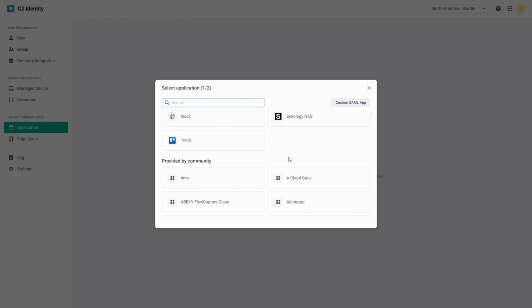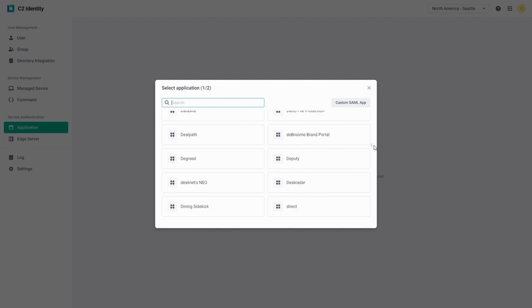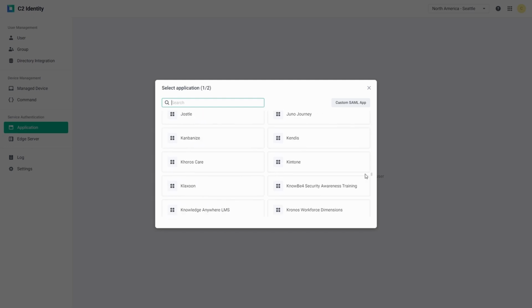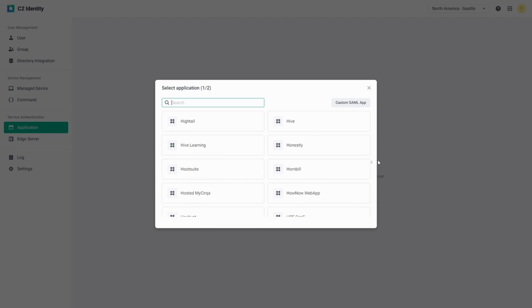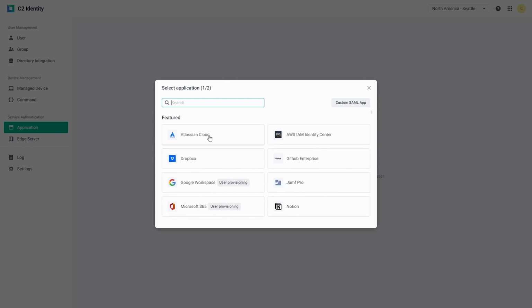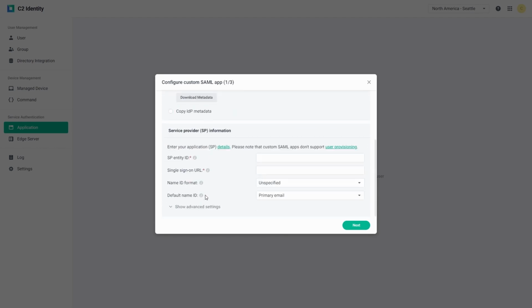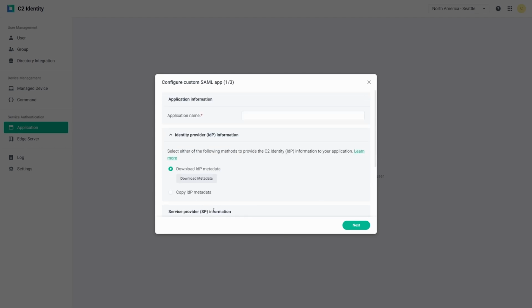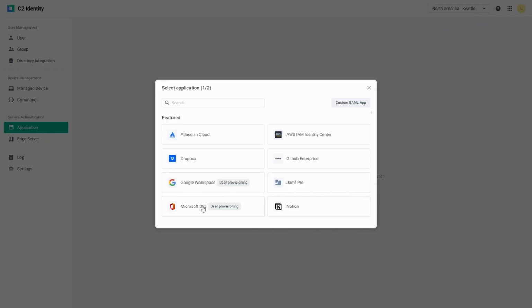You're probably going to find the cloud service you want to integrate already listed in this menu, but if you don't for whatever reason, keep in mind you can integrate other cloud services with the custom SAML app button at the very top. Keep in mind you're just going to be integrating using some service provider details. That service you're trying to integrate must support the SAML2 protocol, and it also must support third-party identity providers like C2 Identity is. For us today, we're actually going to be integrating with Microsoft 365 with user provisioning.